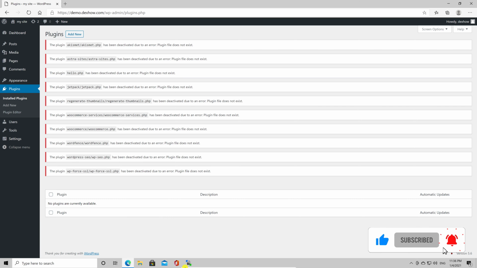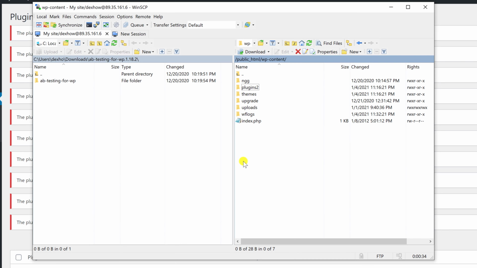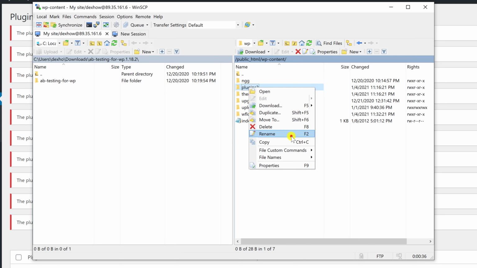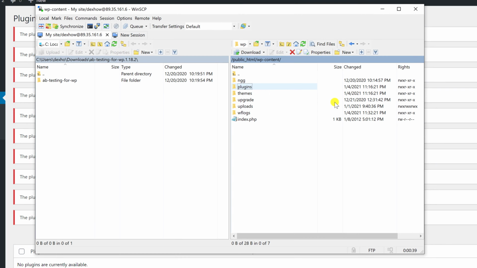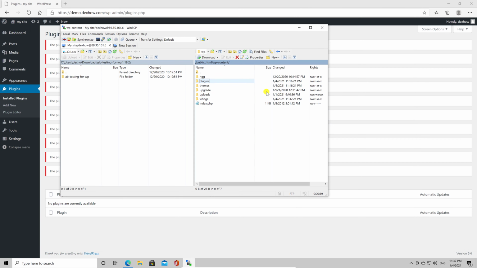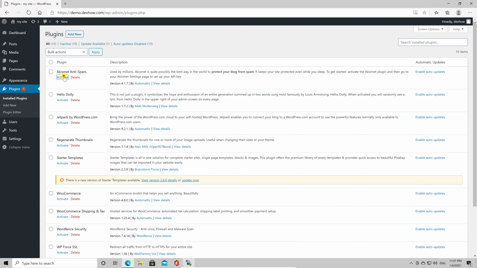Now to add back the plugins, go to WinSCP. Right-click the folder you just renamed. Click again on Rename. Delete the "2" from the name. Perfect. Now let's go back to the WordPress dashboard. Refresh the page. You will now see the full list of plugins.